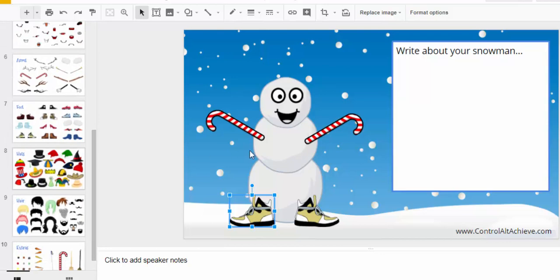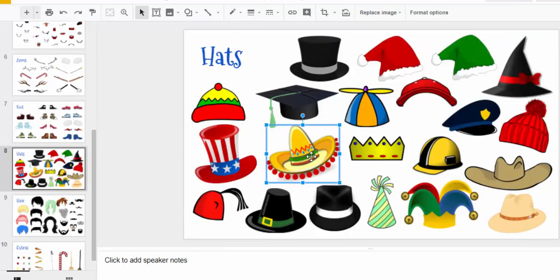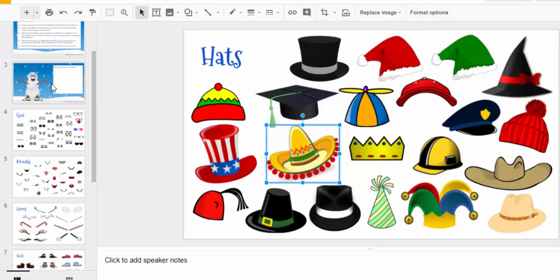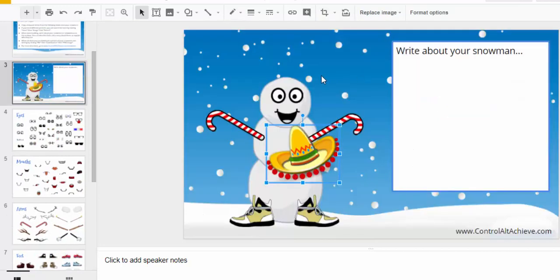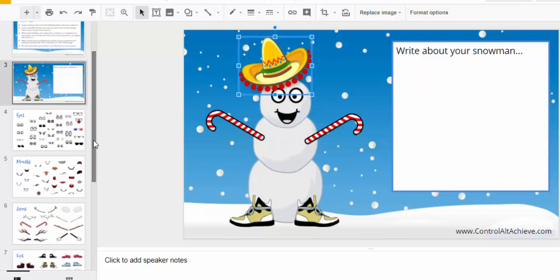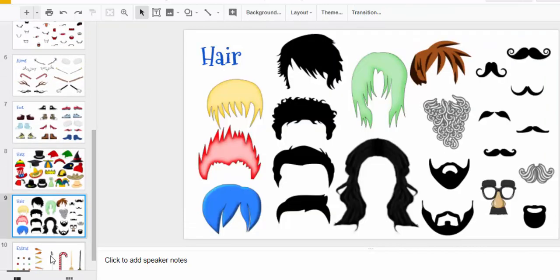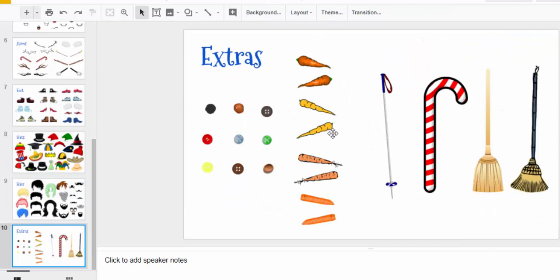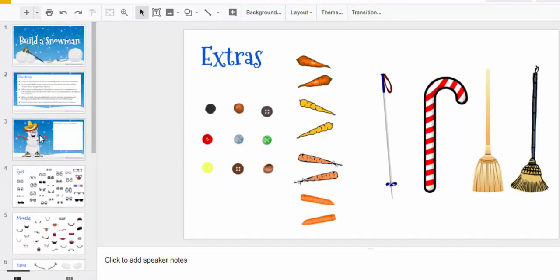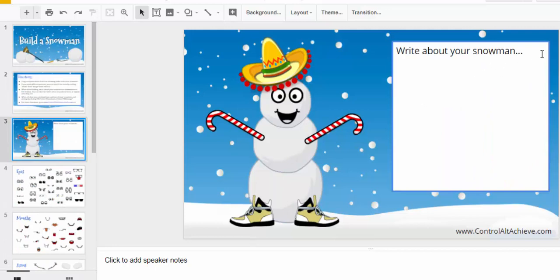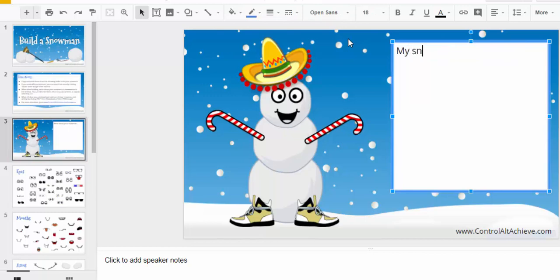Again, apologize for the length of this. Let's go. Sure. Give him a sombrero. All right. Control-V. Yep. Pretty neat. And obviously there's some hair and there's some extras that you can go ahead and add those as well, which is pretty neat. Now, what students can then do is write about their snowman or snowwoman right in here. And, you know, my snowman's name is, and, you know, so on and so forth.